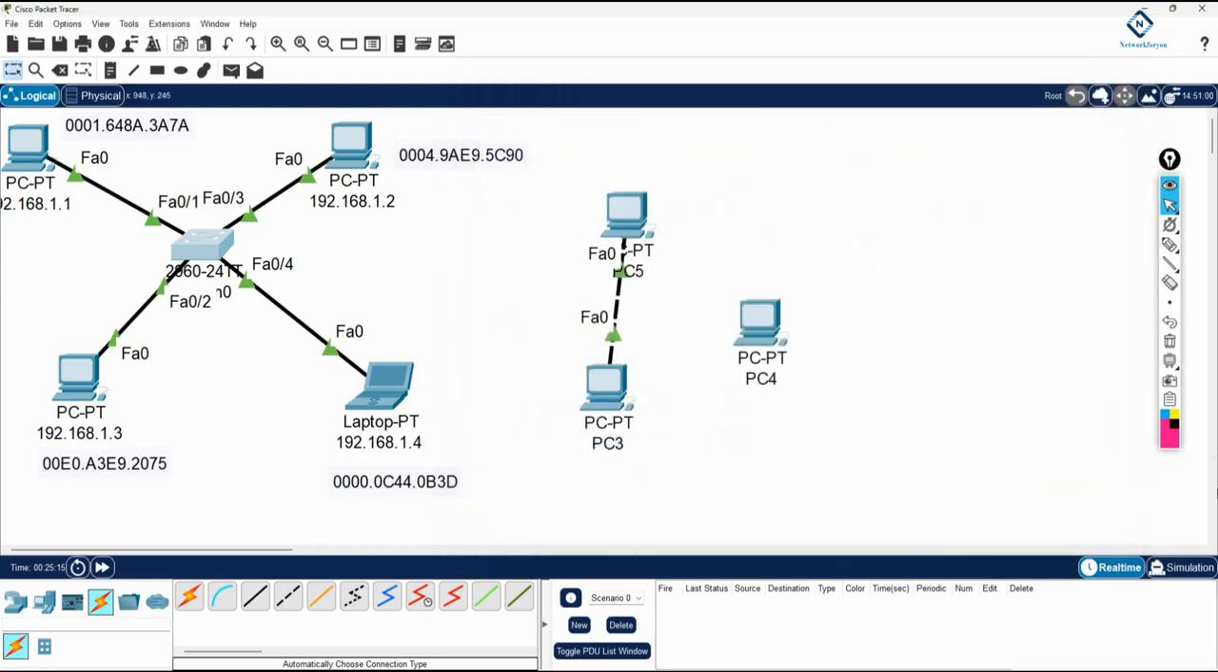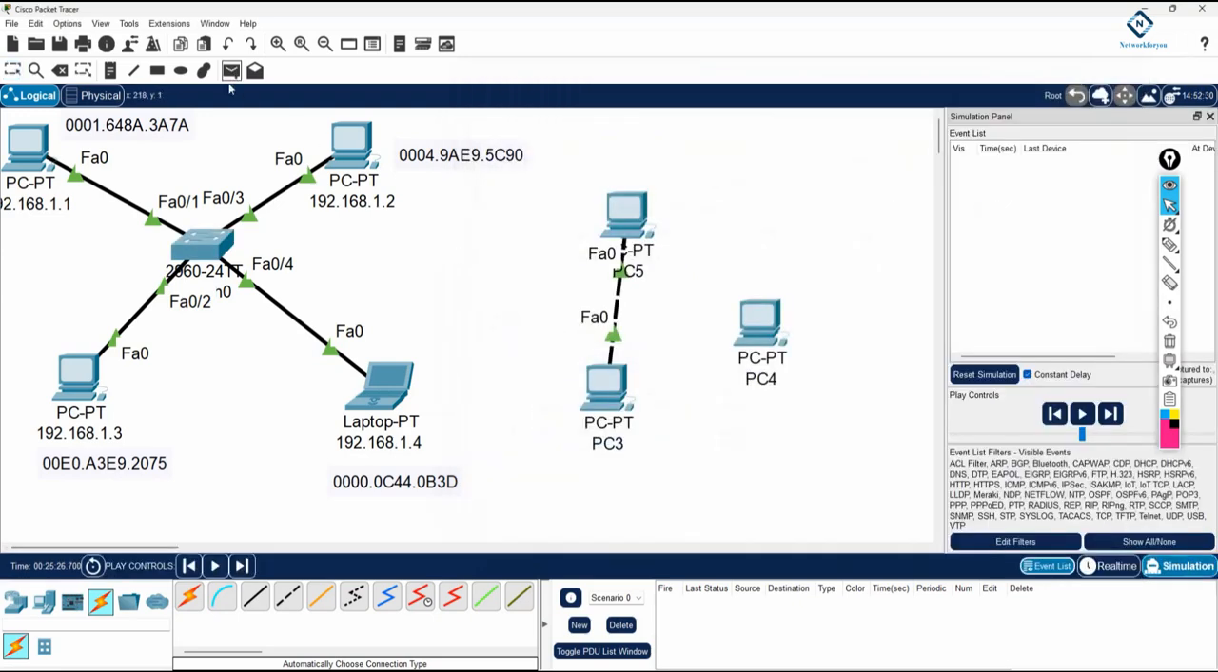And after that, when you are sending here, he will not do broadcast. He will send one to one. See, it will come directly to this computer only. And it will go directly back.